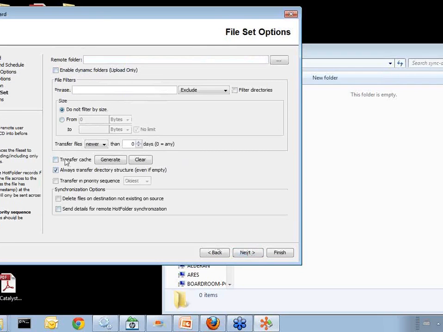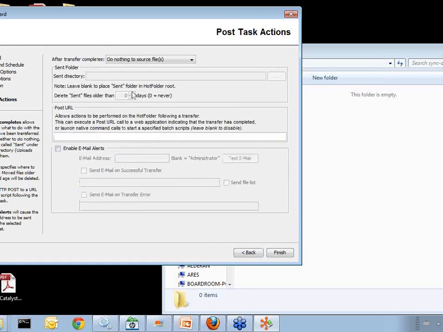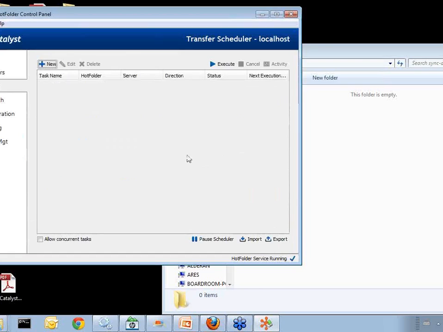Now in this place here, I'm going to enable my cache. So this is what allows me to memorize what I already transferred, so I don't keep on transferring the same data over and over. And I'm going to also delete files on destination not existing on source. This is by default disabled, because we don't want users by default, if they delete a file on the sending end, to delete those files on the receiving end. So normally this is disabled, but you would have to enable it if you want to do mirroring. And finally, this last piece here, I'm just going to finish this task.